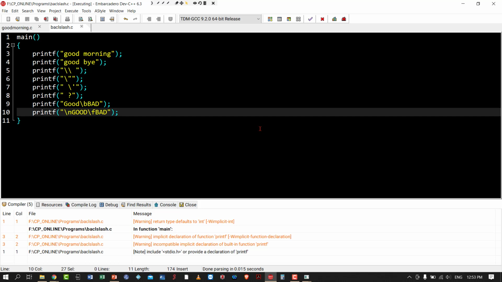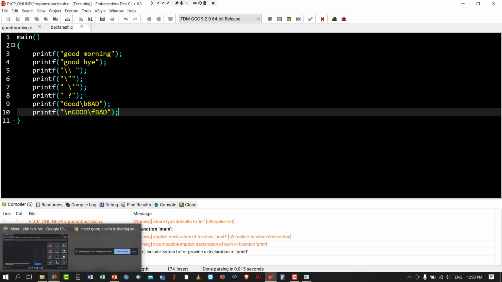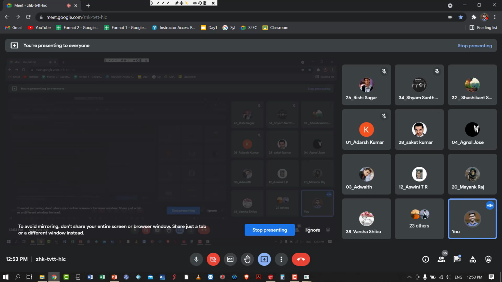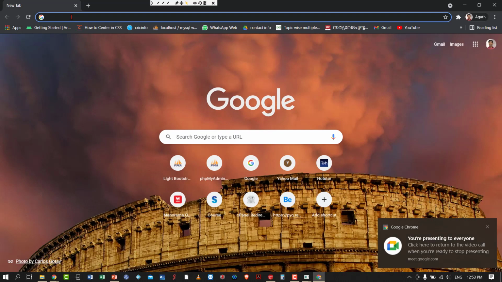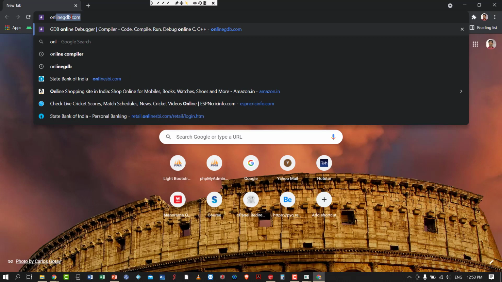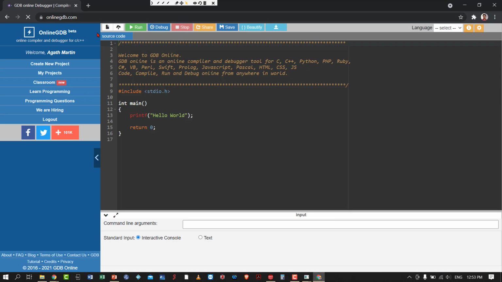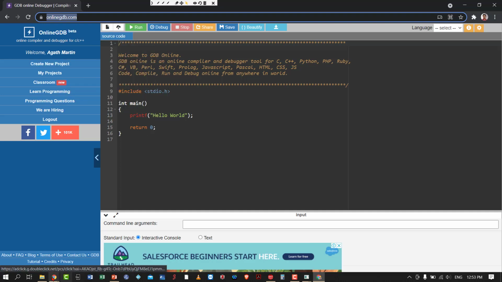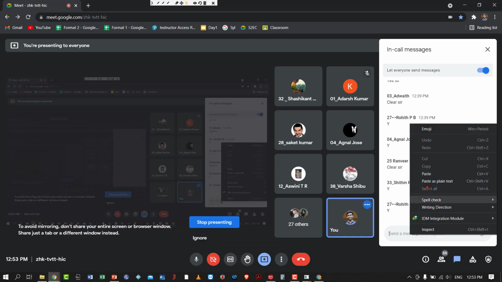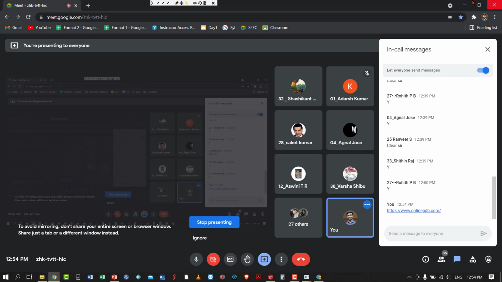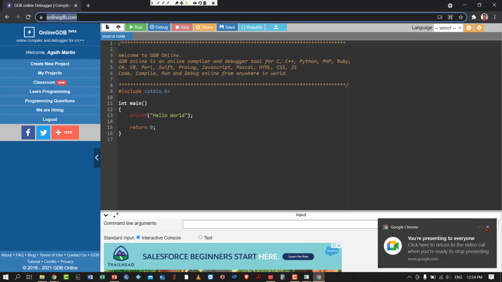One more thing, I already told you, those who don't have laptops can use online compilers. So I will try that /f in one of the online compilers. There is a compiler called online GDB. I will share this link in the comment box. There also you can do the C program.